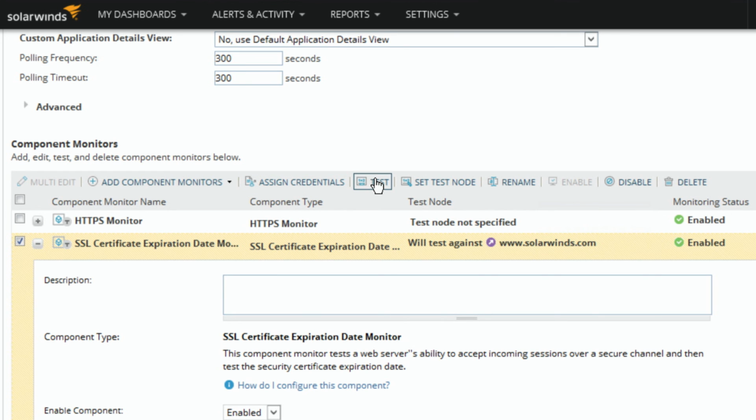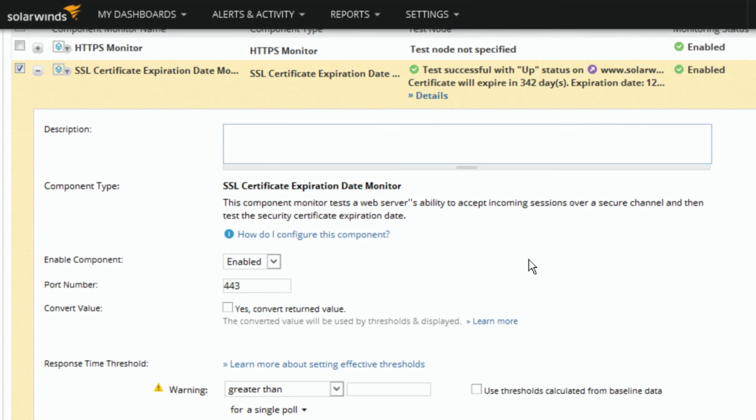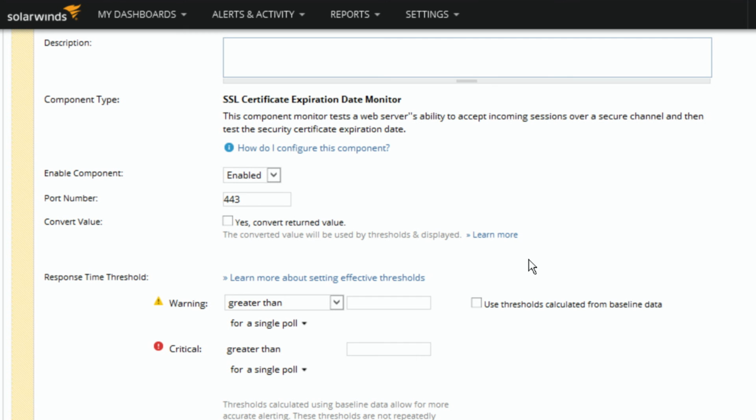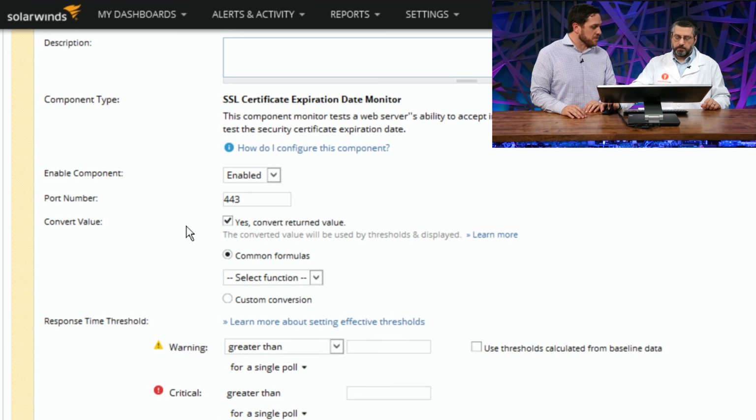So I actually have a test node. I just want to show this one. I'm actually using SolarWinds.com, and we're testing against it. And we have 342 days on our certificate. So now we can alert when that number is less than 10. 10, 7, 20, whatever that 5. Yeah, whatever that definition needs to be, so you can ensure that you can go get your certificate renewed in time so you don't cause any user downtime.